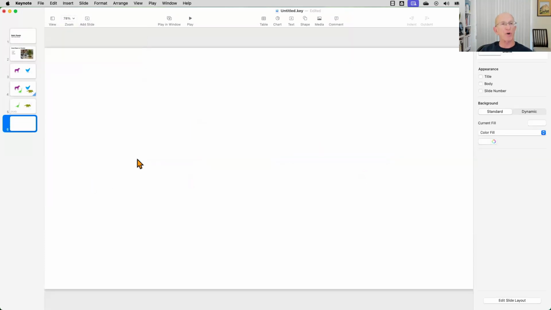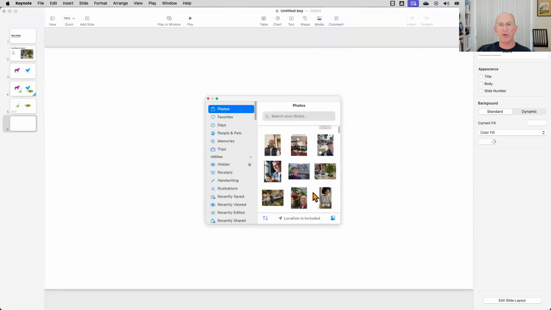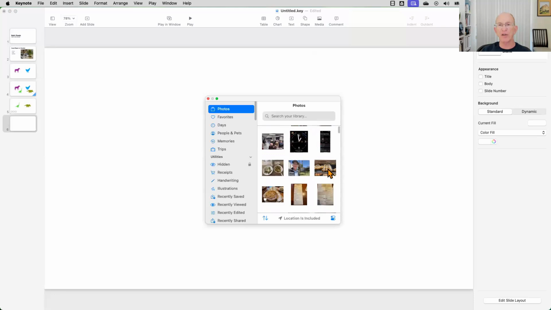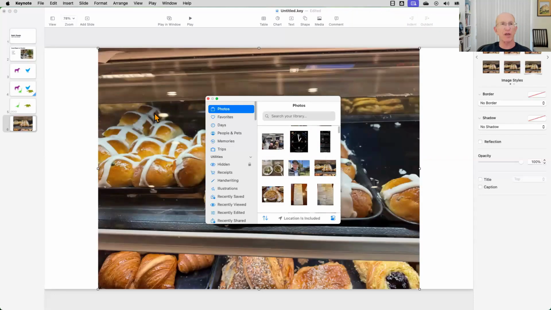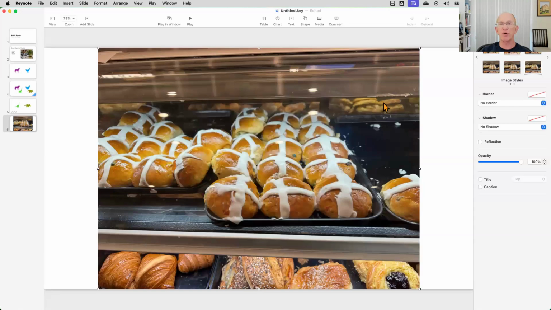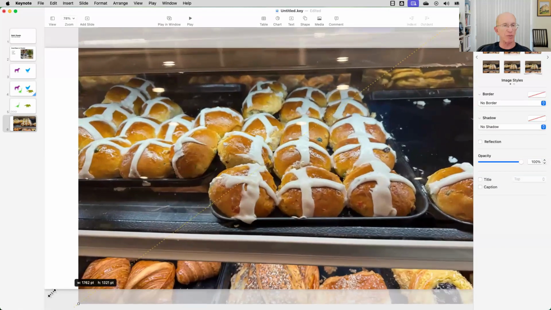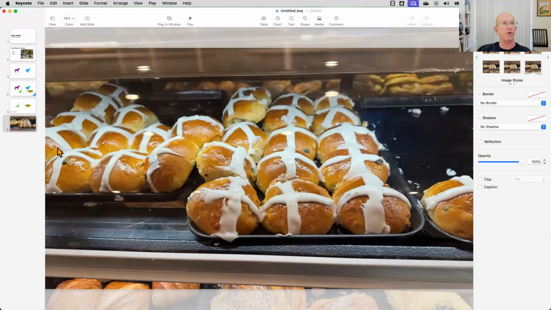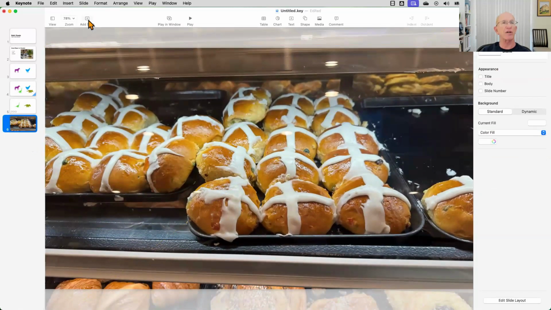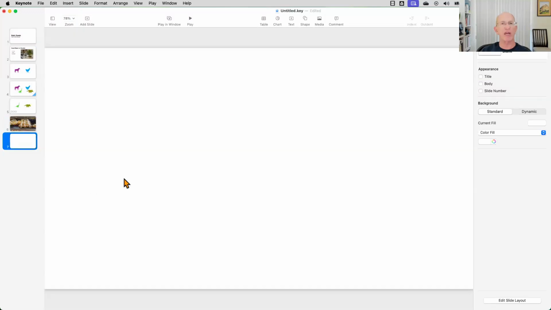Let's add a blank one. And I'm going to just insert a photo here. If I can find a nice photo here that I've got, and I'm going to make this photo bigger. It doesn't fill up the whole screen. So I'm going to use these cursors to expand it to make it a little bit bigger and spread it out through the whole screen.